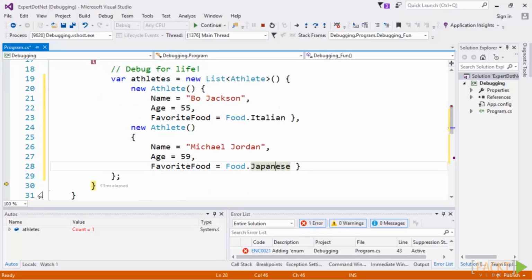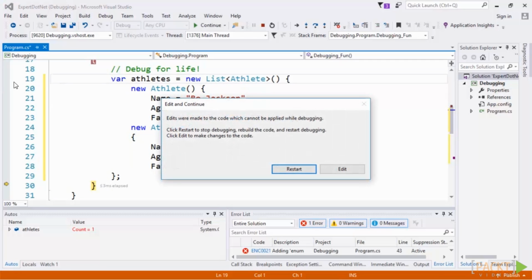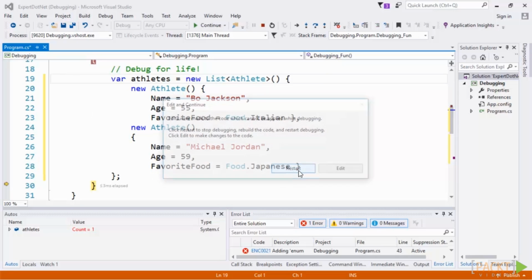And now if I drag the arrow back up to look, I'll probably get a warning because it's the second iteration. There you go, edits were made because we made a change before. So I'm going to go ahead and click restart, but I'm still in debug mode.